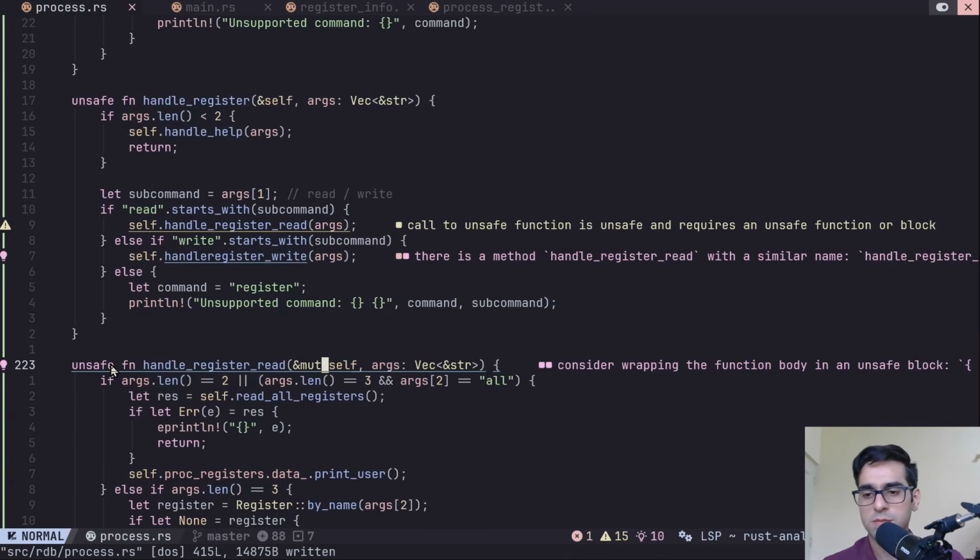What's wrong with the LSP? Is there some config that we can change for the LSP? Let me know, guys, if you know. Not sure. This is giving me a lot of warnings that I should put unsafe right here. But unsafe works right here as well, right? Compiles fine. So how can I change that? I'm not sure. It should recognize that unsafe is already there. Anyways, if you know, please let me know down in the comments.